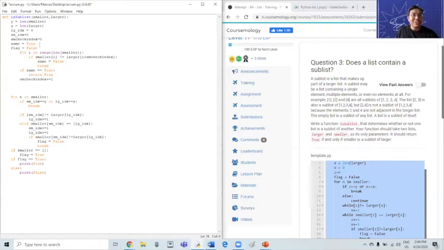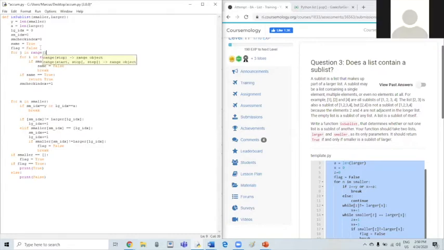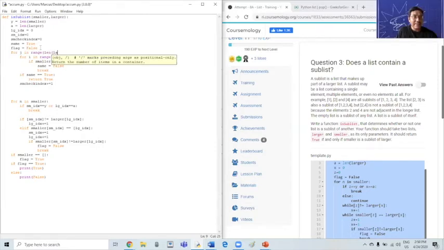a for loop that encapsulates these for loops. So there'd be a for, let's call it variable J, in range. We want to check every possible case. So range length of larger. Range. Length of what? Larger. Okay. Right.